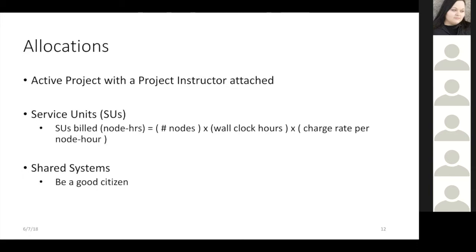The other thing to remember about these allocations is that these are all shared systems. So generally you will be on a larger project, so you're sharing SUs with other colleagues that are also working on projects. And you're also sharing a system with other groups that also have allocations. So it's just sort of a reminder to be a good citizen when you're running jobs. Don't run things on the login nodes. Only request the resources you know you need. And just be aware that it's not like running on your laptop where you have access to all of the resources at all times.